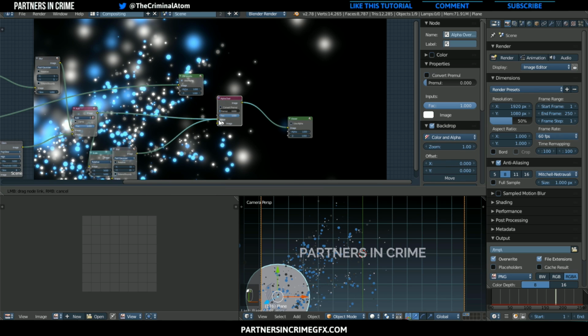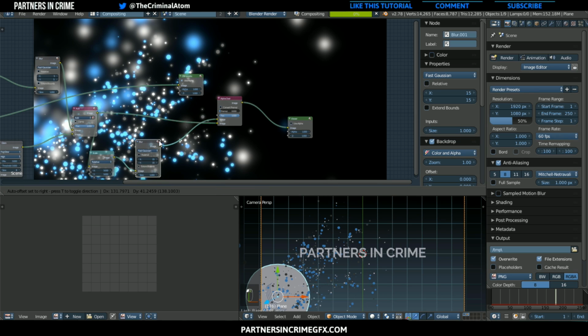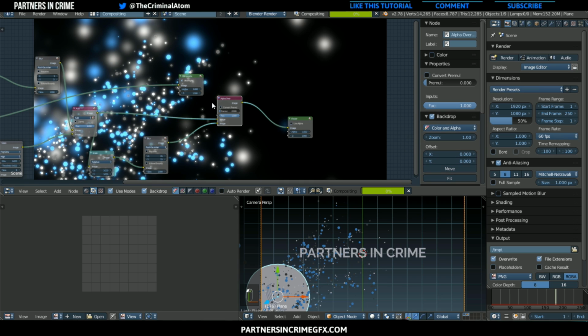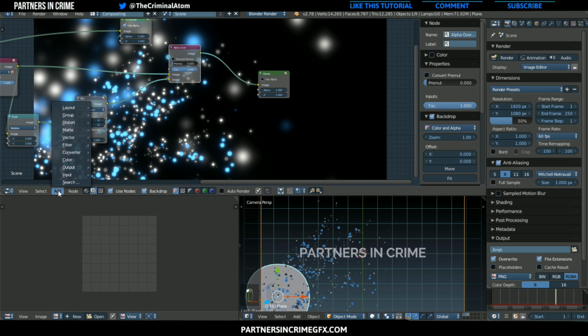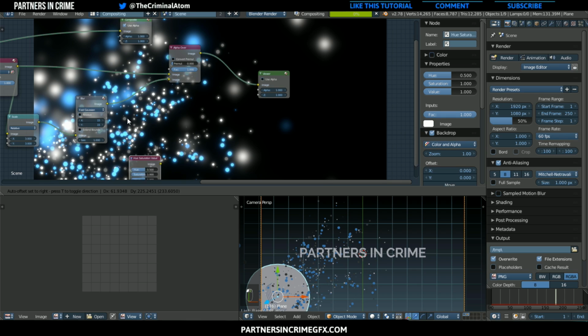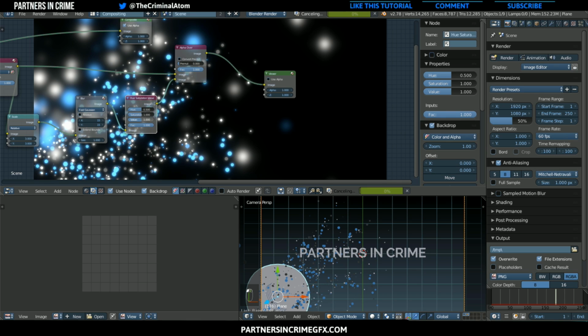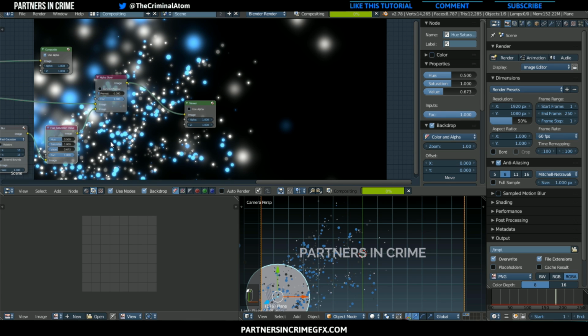So let's see how it looks if we put the blurred particles behind the non-blurred particles. And let's just leave them in front. And we'll adjust the value. So add color, do saturation value, and place it after the blur. Put the value down.